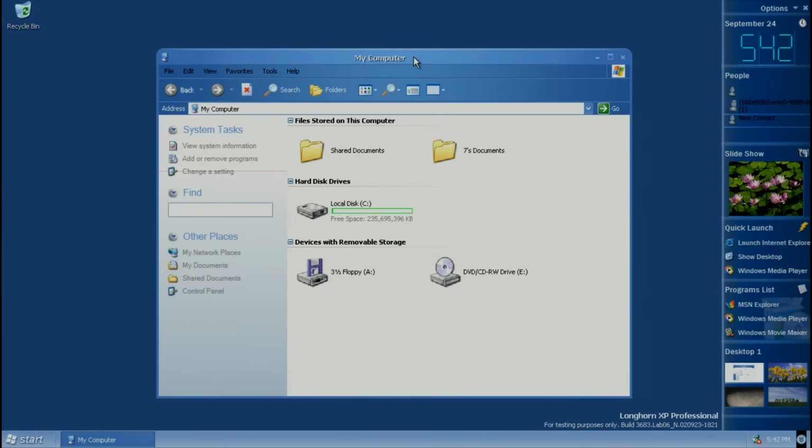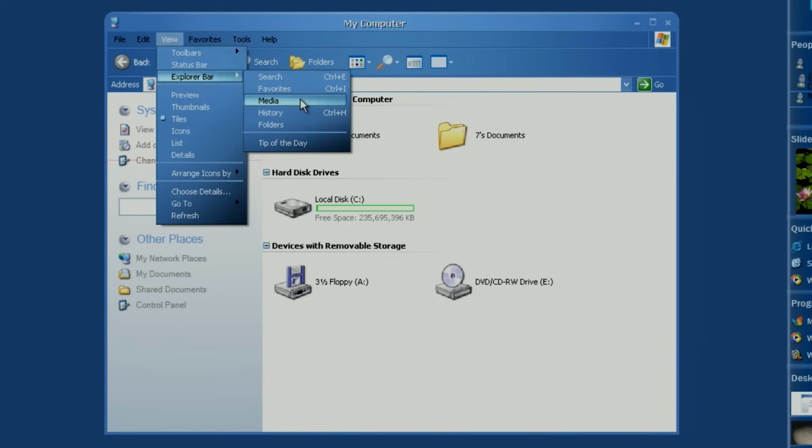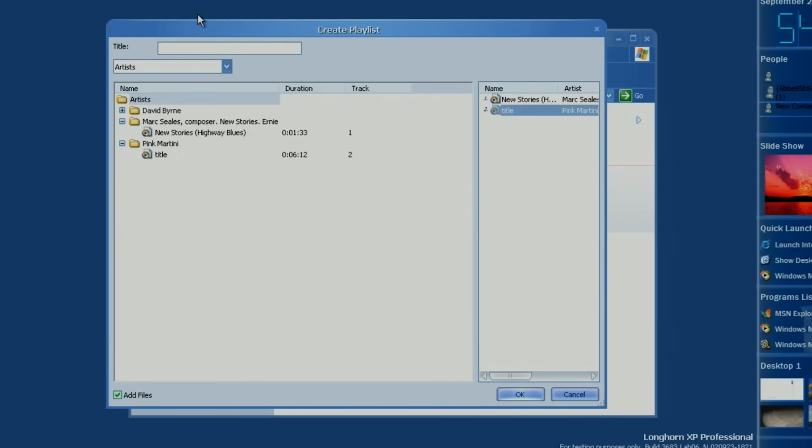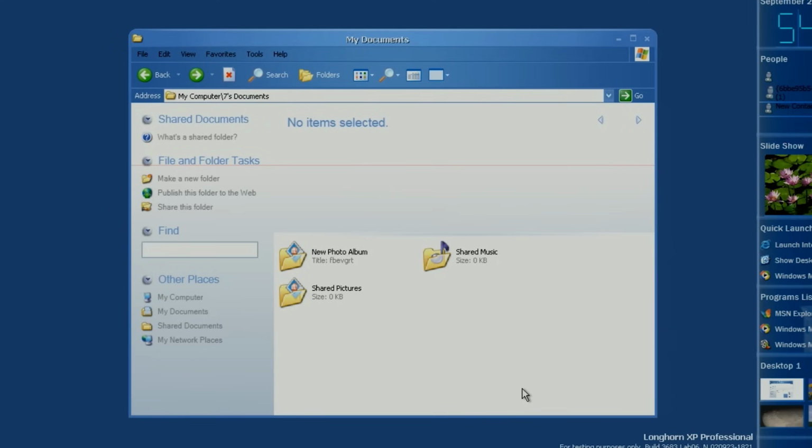We're still not quite done with Explorer changes yet. There is a Media Explorer bar in this build, which as far as I'm aware seems like an inbuilt media player for Windows Explorer. Obviously it's got buttons, but it's not that useful otherwise. You can also make a photo album or a playlist, but you can't actually do anything with them. You can just look at them.